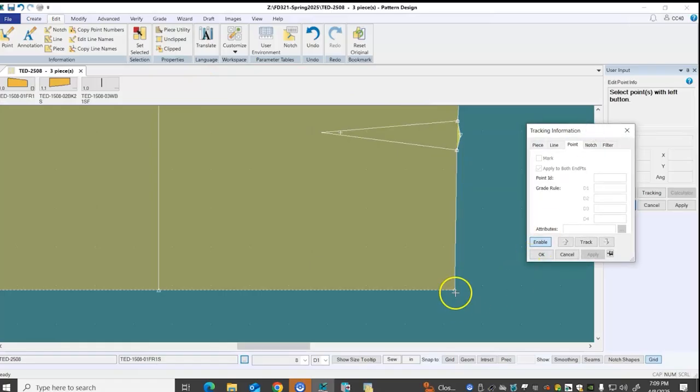Now when you select the point, I don't want you to just click. Although it says apply to both ends, it is safer to use the marquee to select the point instead of clicking, because this corner is the end point of this line and the end point of this line, so there are two points on top of each other. So when you select like this.